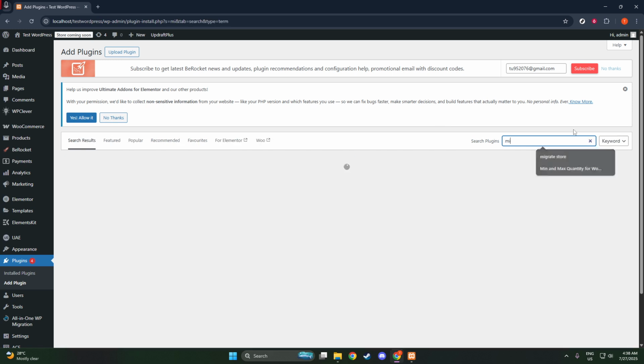From here, you'll need to choose the specific product for which you want to set a minimum quantity. Click Edit beside the product you wish to modify. This action will take you to the product editing page, where you'll see various details about this item.